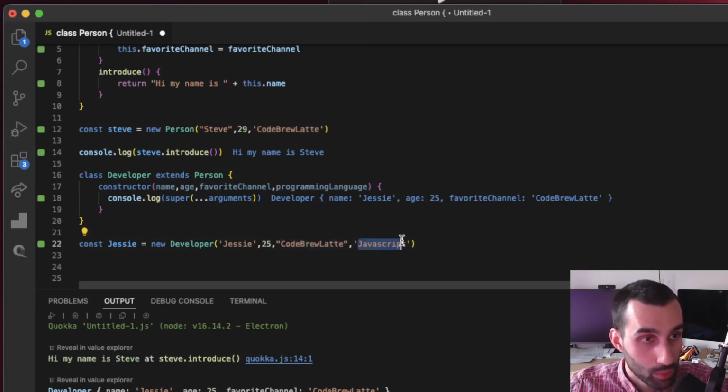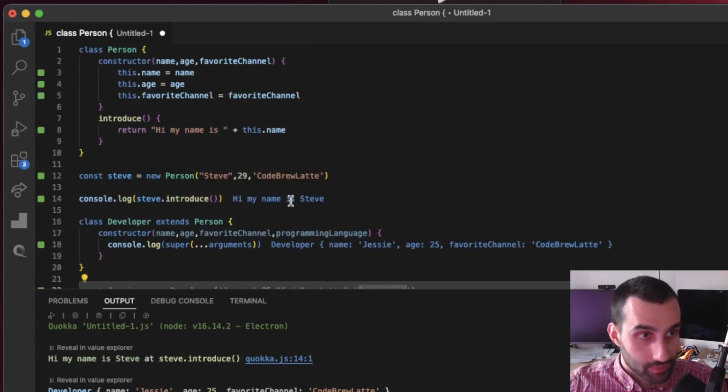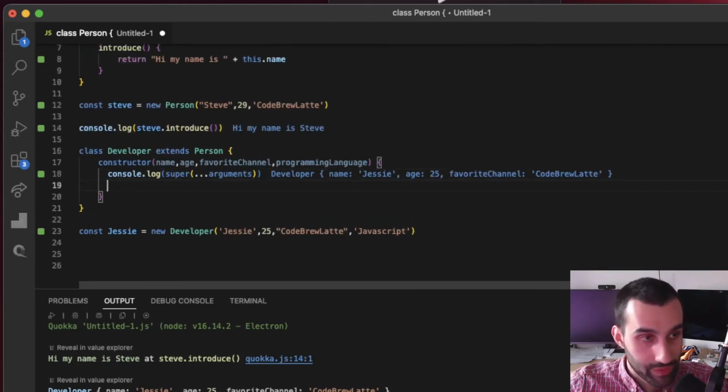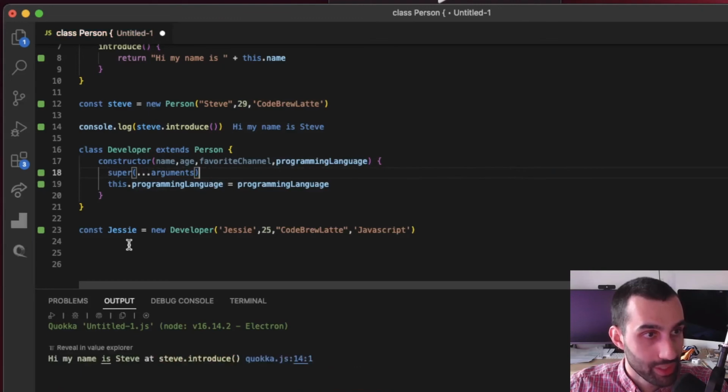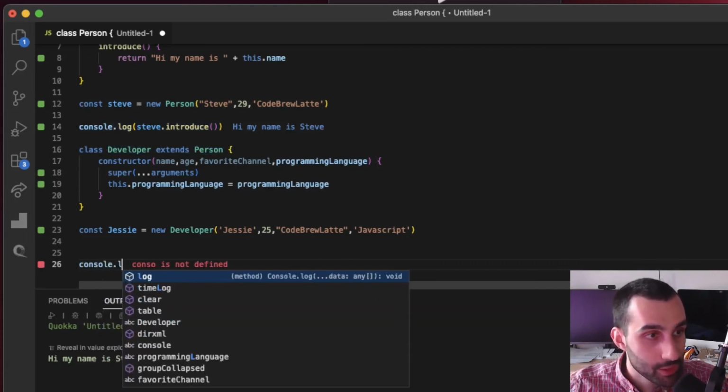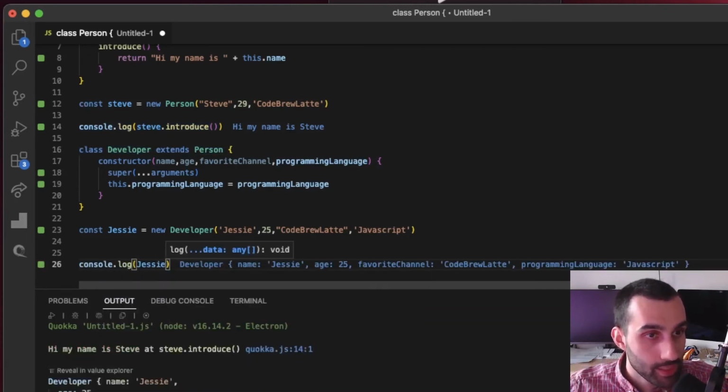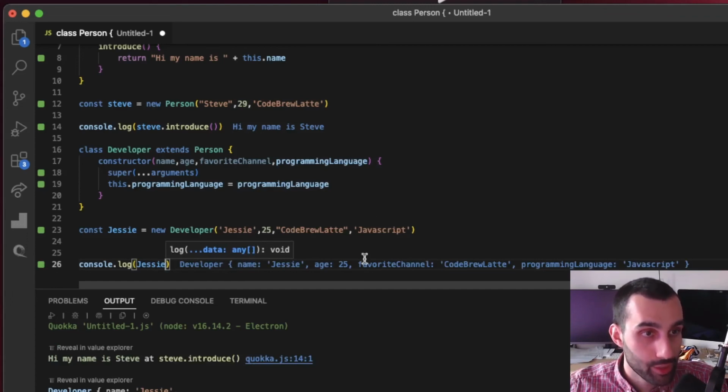But we also have one more called programming language. Programming language was not part of the initial constructor function of person. So for programming language, we have to do this dot programming language is equal to programming language. And first of all, let me take off this console log. We don't need that anymore. Always be careful not to keep console logs in your code. If I console.log Jesse, you can see now I have a name, age, favorite channel, and a programming language, which is perfect. That's exactly what we want.